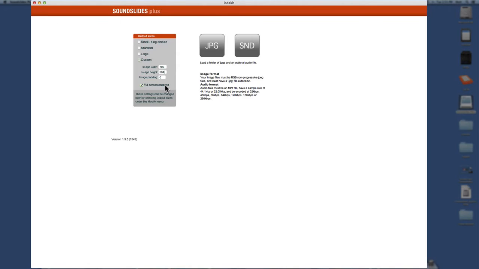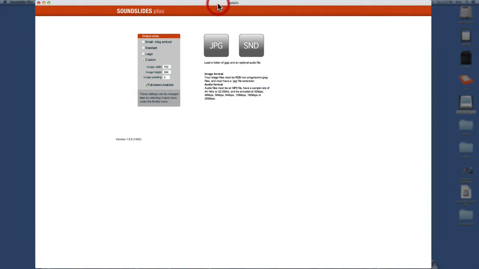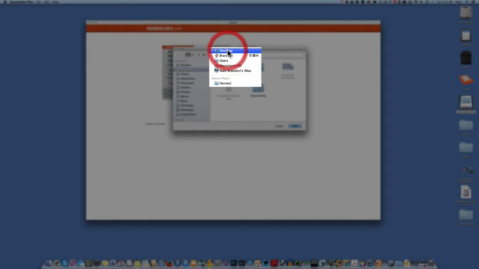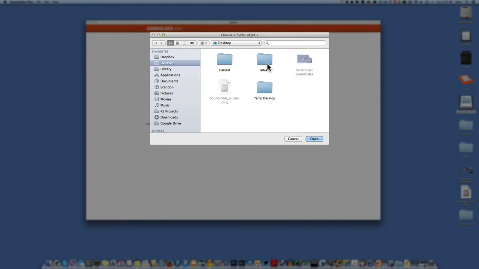But 1920 by 1080, and that's the largest that SoundSlides can go. And I'll show you how you can make SoundSlides show those at full resolution. But right now we're going to hit JPEG. We're going to go to the desktop, and I have all of my media stored in one place called Harvest for this particular demo.